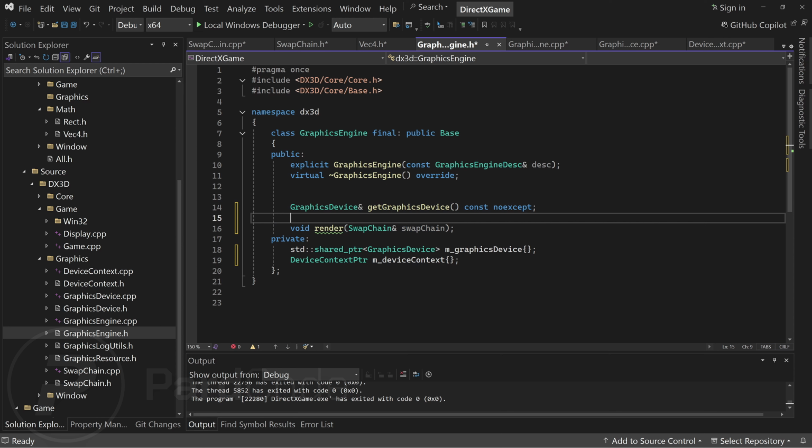We now need to allow the GPU to execute the list of commands recorded by the device context in order to finally render something to the back buffer. To do this, let's go to the graphics device header file and add a new method called executeCommandList. Let's define it to take a non-null reference to a device context.